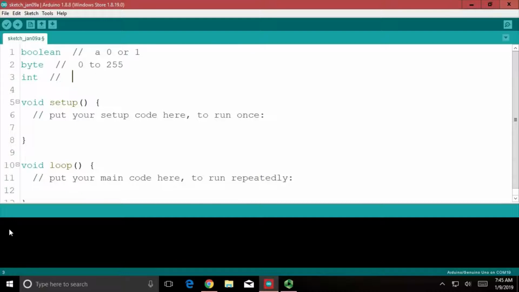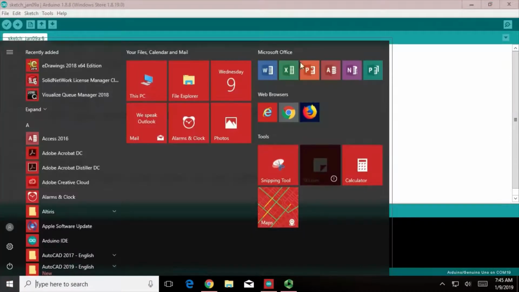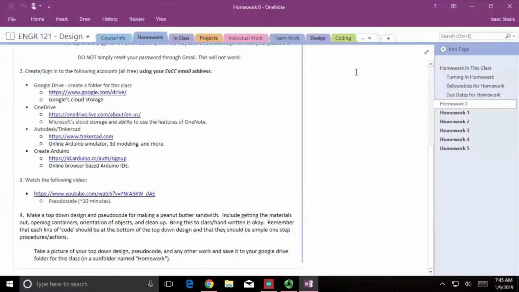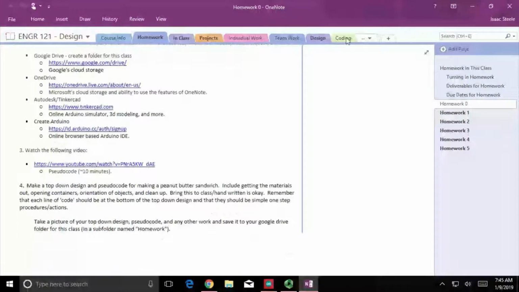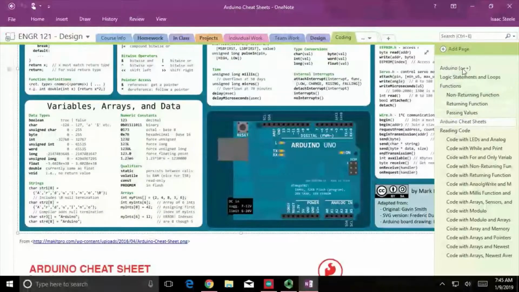I don't remember the actual value. Let me pull up OneNote. I have a, let's see, where would I have put it?